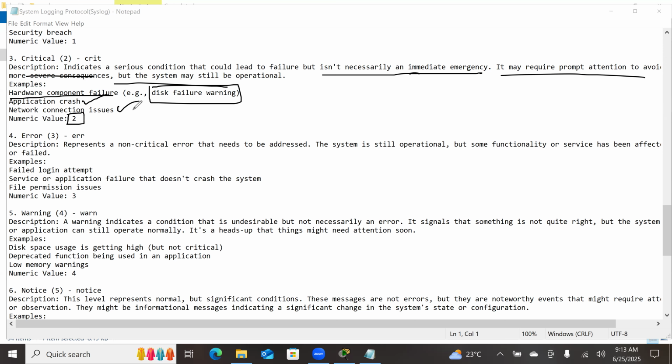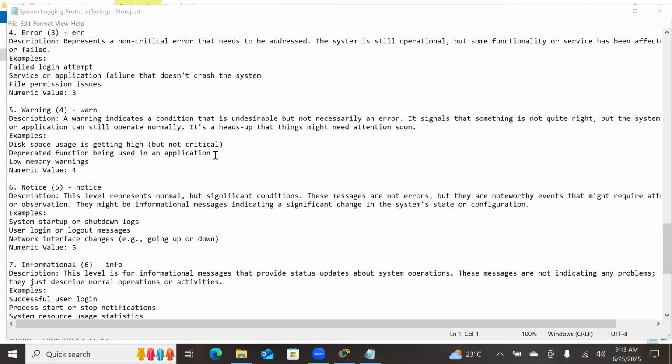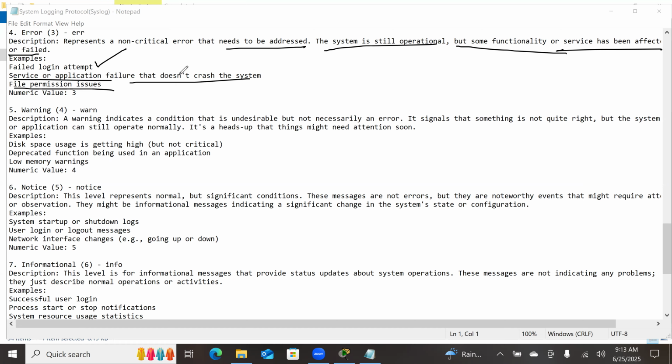And the next one is error. It represents a non-critical condition that needs to be addressed, but the system is still operational, though some of the functionalities or services have been affected or even failed. For example, a failed login attempt, a service or application failure that doesn't crash the system, and file permission issues. This kind of condition will get the severity level as 3.